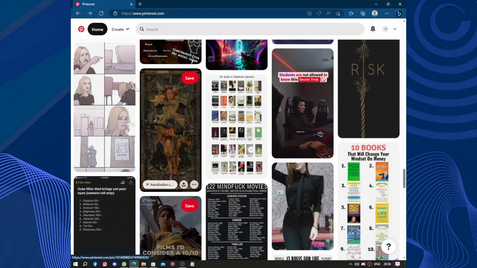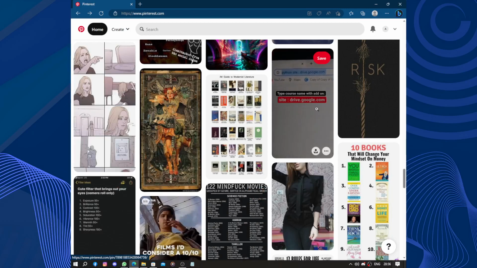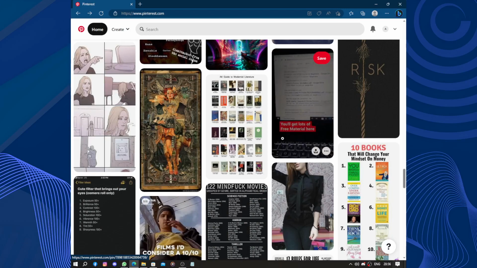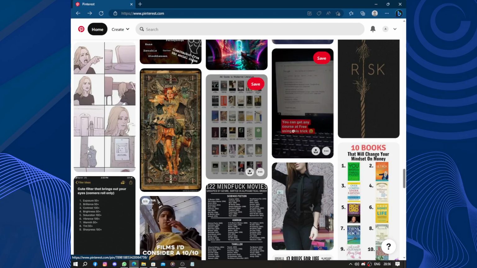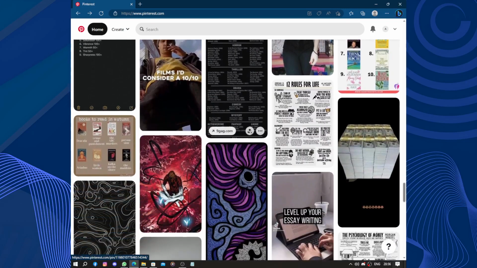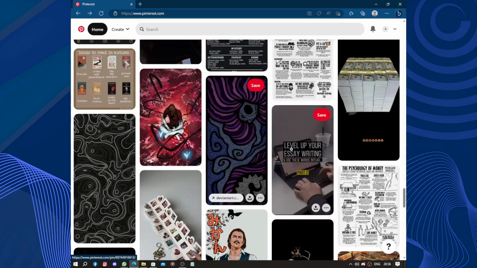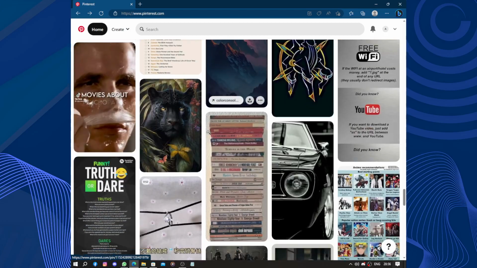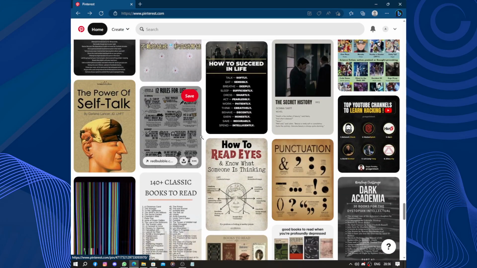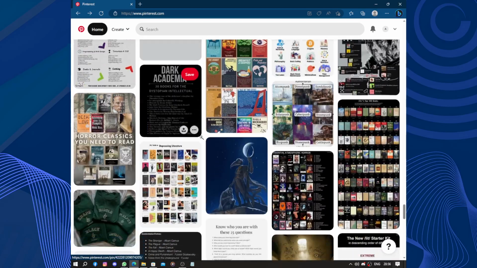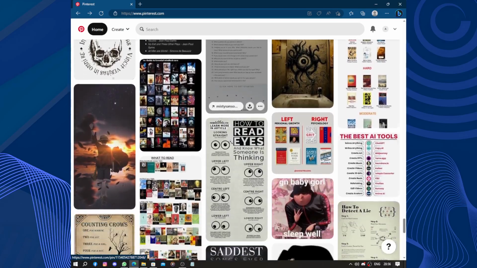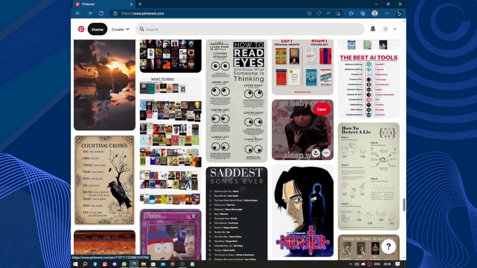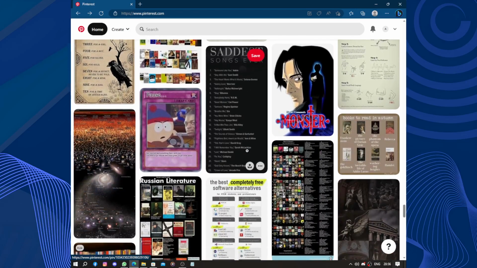So I said it's just photos, but it's photos, videos, and others. So this is a video tip on how to get something very easily on the web. Resources, level up your essay writing. It's like TikTok but much cleaner. You don't see people dancing here. Okay, we see people dancing here, but not as much as TikTok.